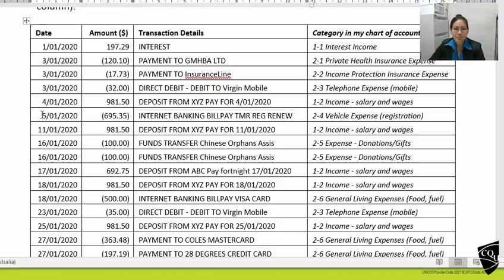Okay. Next transaction on the 5th, there's an amount going out and it says internet banking, bill pay, TMR, reg renew. I'm like, I don't know what that is. So I asked the clients, and they said, oh, that was for the registration for hubby's vehicle. So I said, all right, it's an expense going out. Now we'll come back to this expense because this is one of our cash versus accrual transactions. Remember, we're just doing it on a cash basis at the moment.